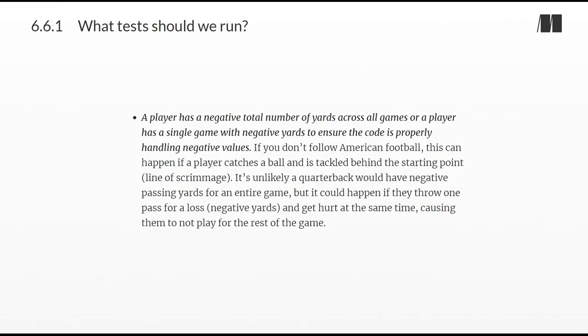A player has a negative total number of yards across all games, or a player has a single game with negative yards, to ensure the code is properly handling negative values. If you don't follow American football, this can happen if a player catches a ball and is tackled behind the starting point, the line of scrimmage. It's unlikely a quarterback would have negative passing yards for an entire game, but it could happen if they throw one pass for a loss, negative yards, and get hurt at the same time, causing them to not play for the rest of the game.